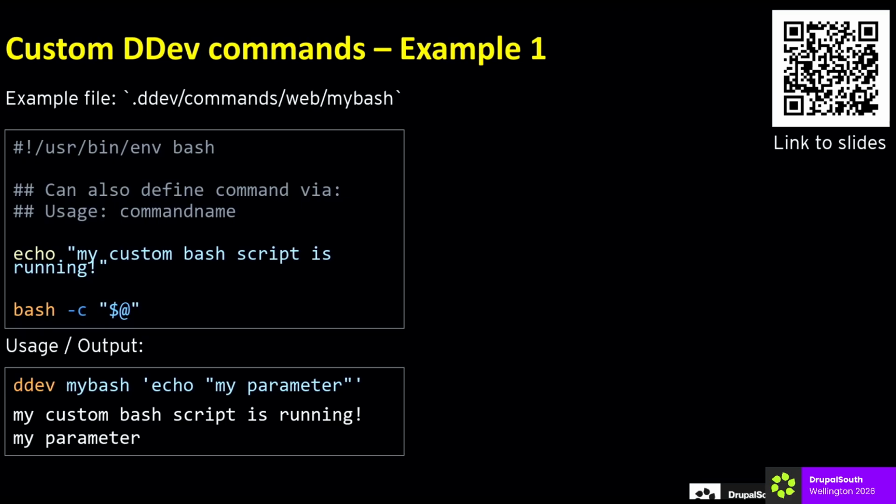That's an example of how to do a custom command called mybash. So you've got ddev mybash, and then it does something. This one just echoes some statement, and then executes the command that you pass to it. So it echoes, and I passed echo my parameter, and it also executes that as well. You can also override. By default, mybash is the command name because that's the file name. But you can have a different command name if you have the usage marker.